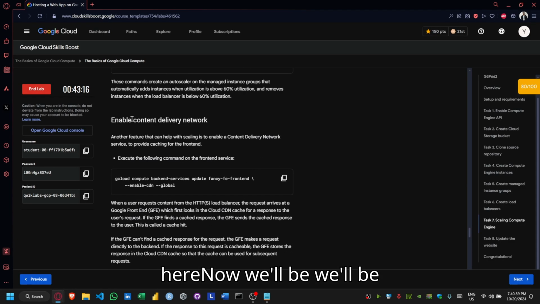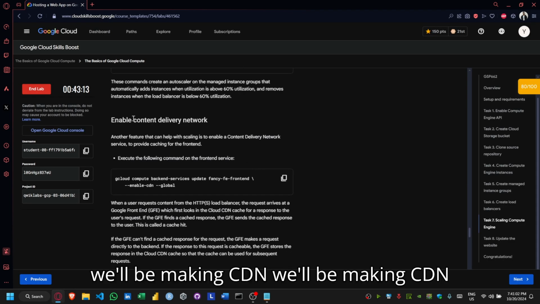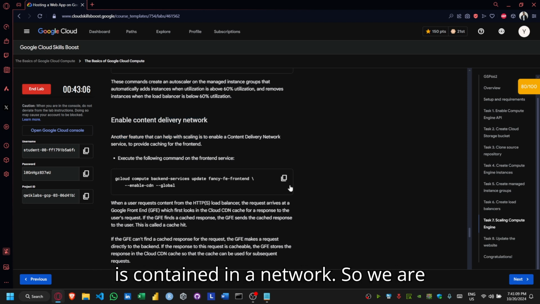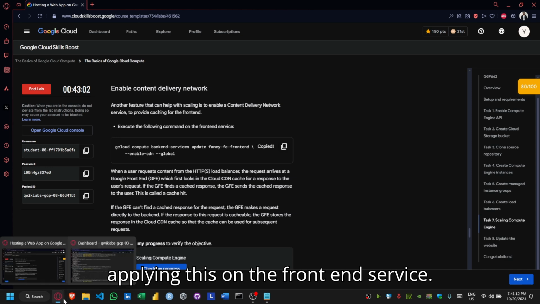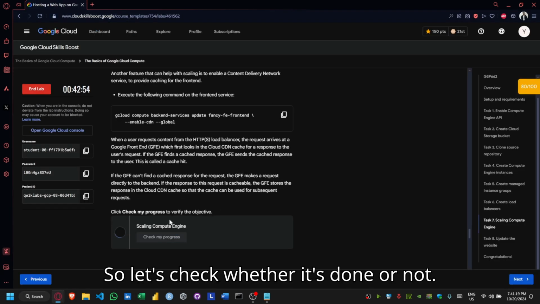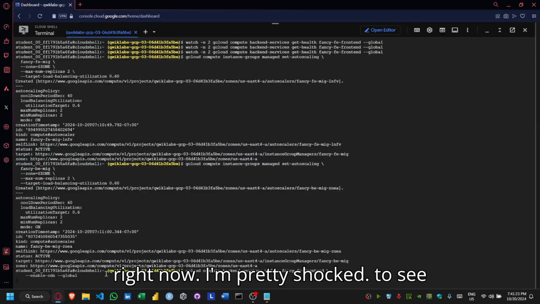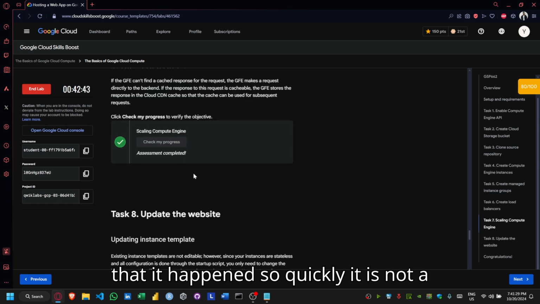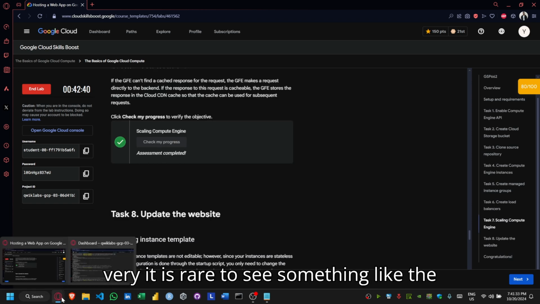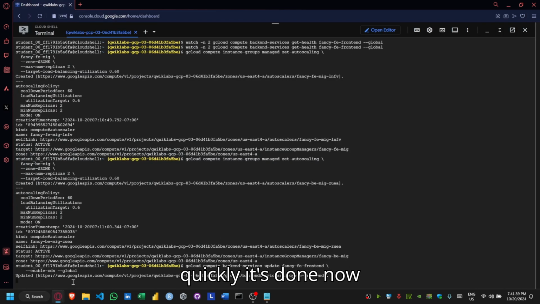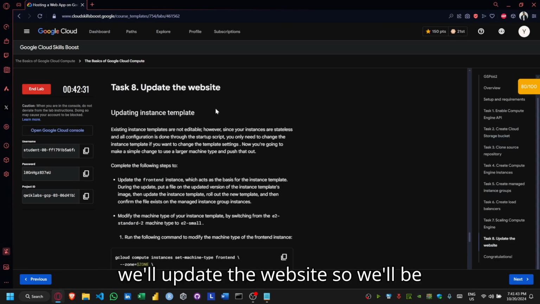Now we'll be making CDN available in our project. We'll be enabling this. This is called a CDN, that is content delivery network. We are applying this on the front end service. Let's check whether it's done or not. It takes time. Yeah, it's very quick right now. I'm pretty shocked to see that it happened so quickly. It is rare to see the scaling part get completed so quickly. It's done. Now we'll update the website.